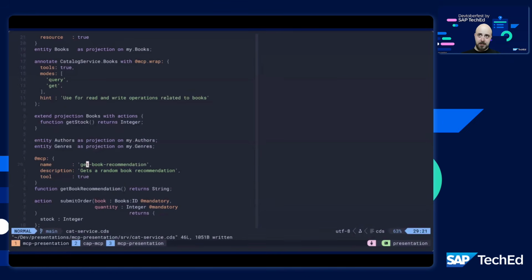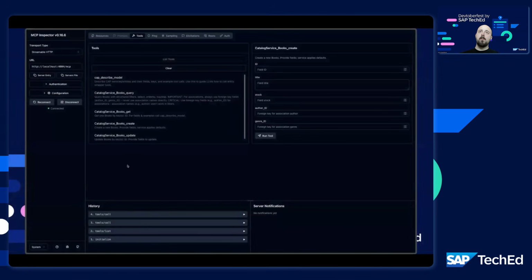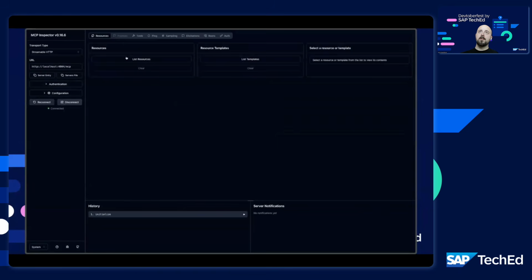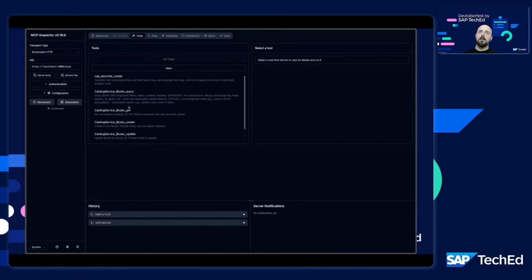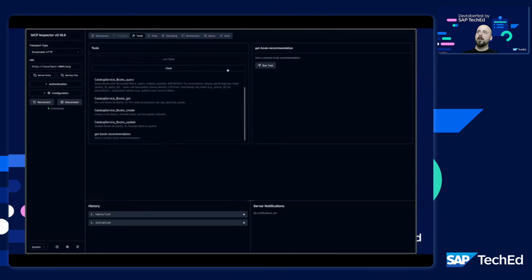So if we once again check our implementation of the MCP right over here, connect, go to our tool section and check it out. And we find get book recommendation here, and we can even test it. And we've just been recommended to read The Testaments by Margaret Atwood. So maybe I should go and read that at some point.